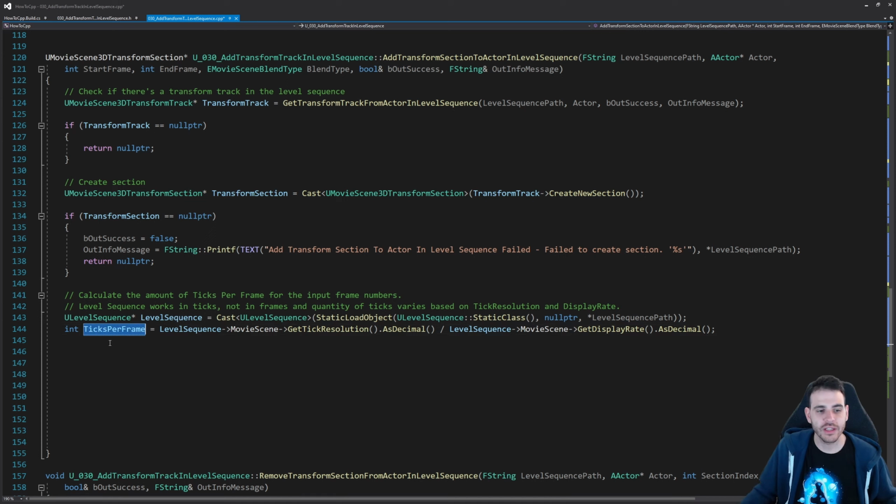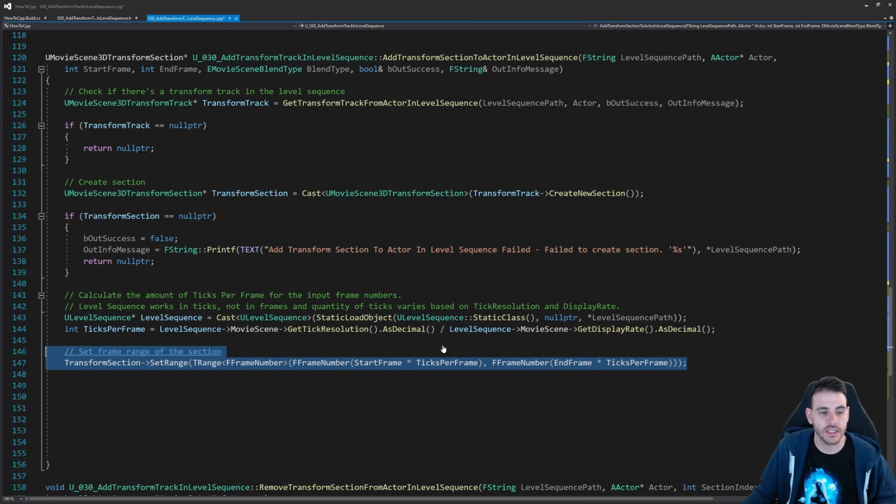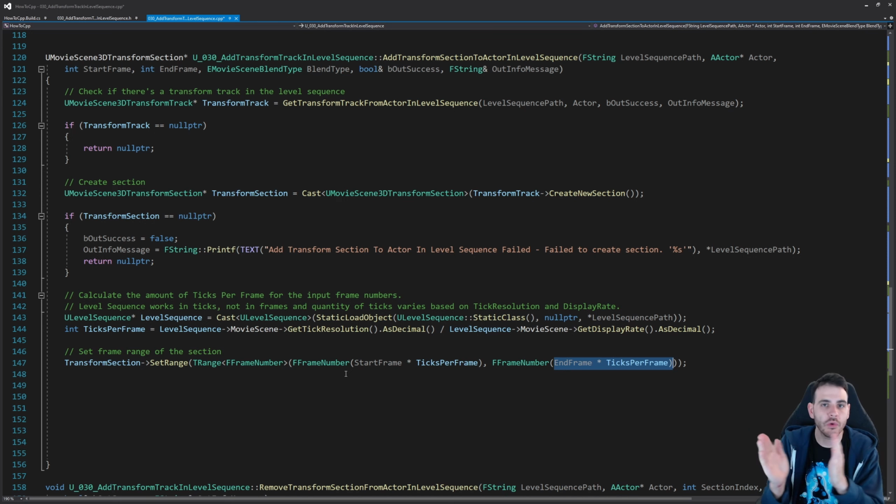So here I'm calculating how many ticks there are per frame using that little piece of code right there. That's going to give you how many ticks there are per frame, and then you can simply multiply that number by the start frame and end frame to convert them to ticks numbers, and that's what I'm doing right here. So I'm setting the range of my section using my start frame multiplied by the amount of ticks there are per frame, and same thing for my end frame. So my end frame multiplied by the ticks per frame, and that's going to give me the start point and end point of my section anywhere I want inside my track.